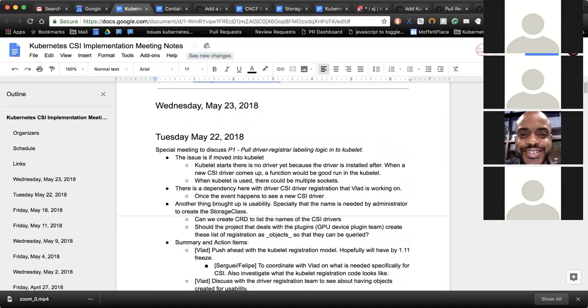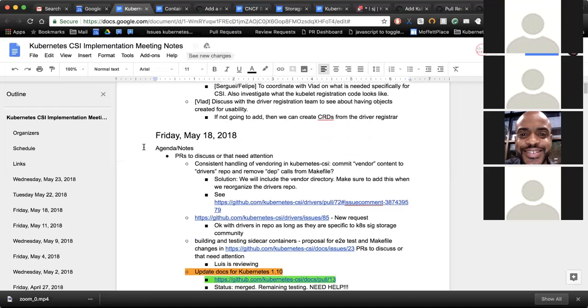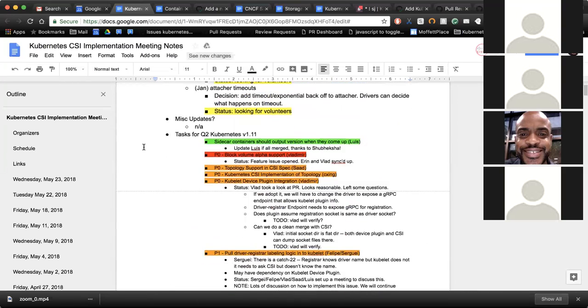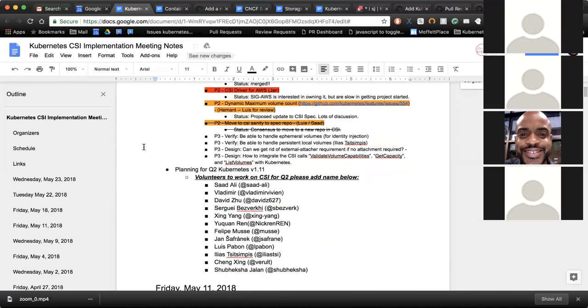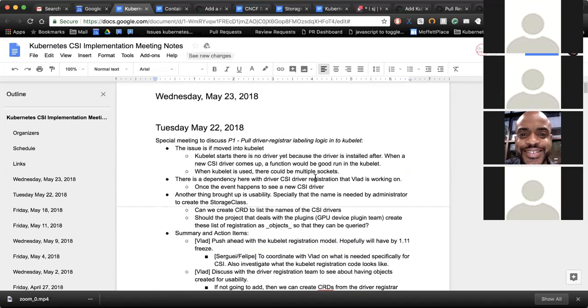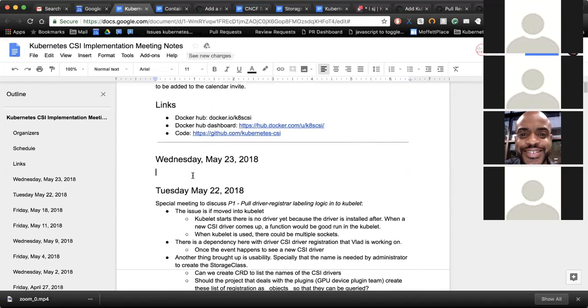Sergey did some investigation around this, and what he discovered was that you have a chicken and egg problem. Basically, in order for kubelet to be able to do this logic, it needs to know how to call out to the volume plugin, and it doesn't know what the volume plugin's name is. So how is it going to call out to the volume plugin? What we realized is that there is a dependency on another project that we have in the works, which is driver registration with the kubelet.